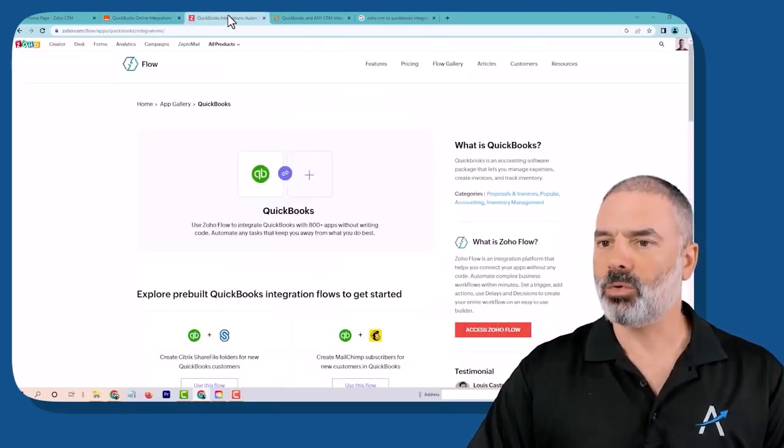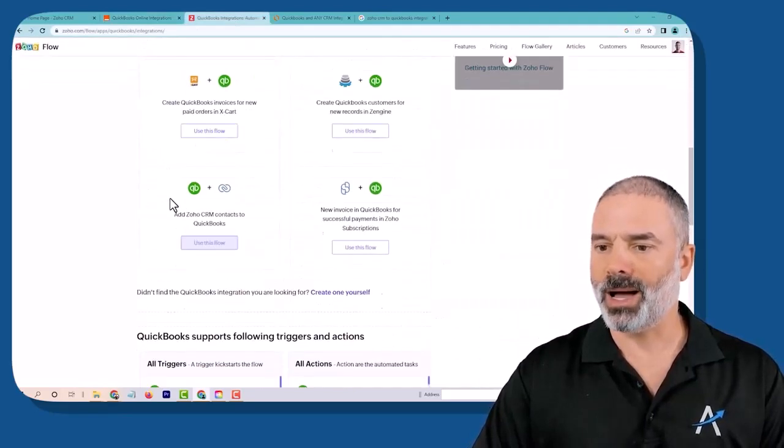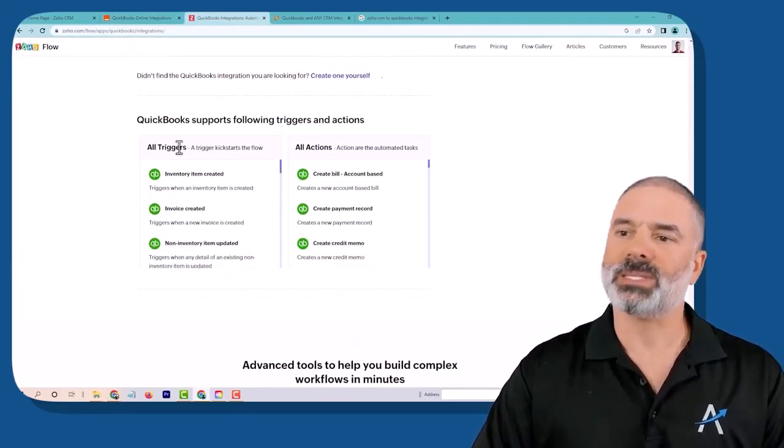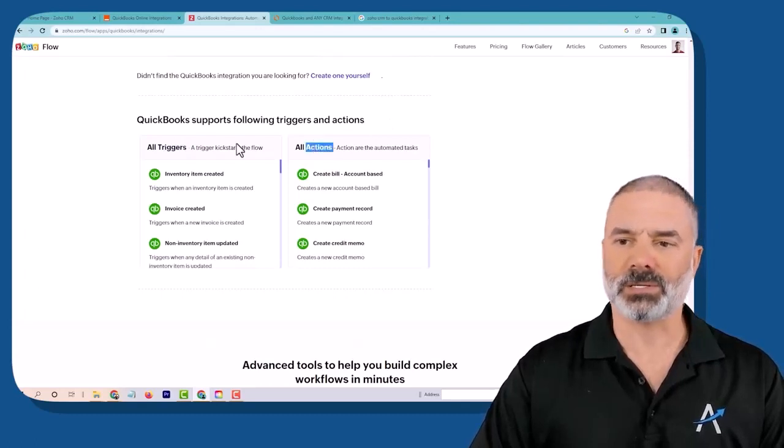If I go now to Zoho Flow and scroll down, shockingly, you will see the same thing, that you have triggers and actions.